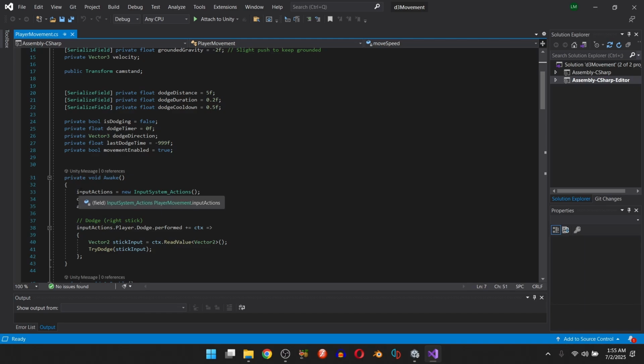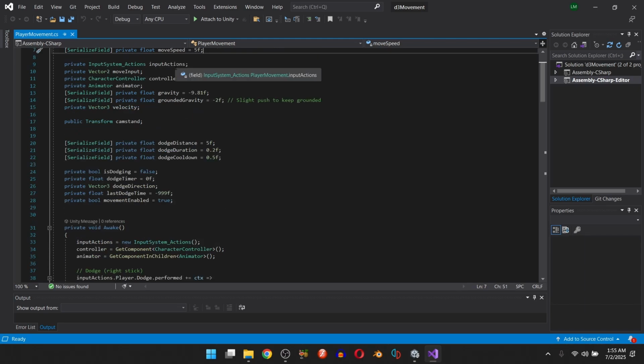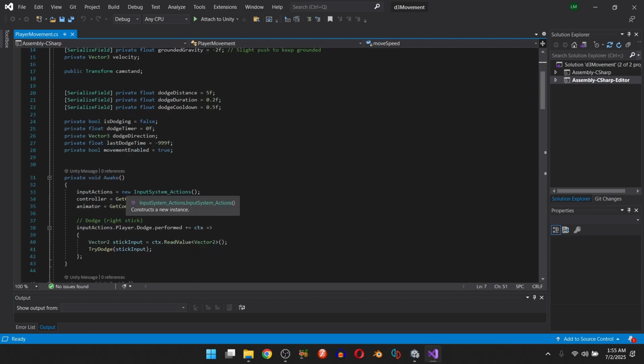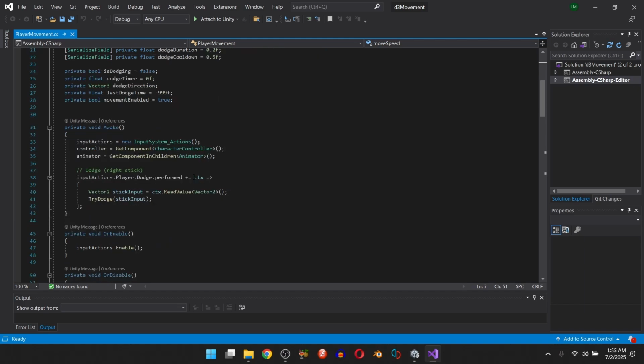Then in awake, we get input actions, which we named up here, and set it equal to new input system actions. Okay, so it finds that script. Then controller equals get component, character controller. Animator equals get component in children, animator. And this could be just get component because it's right on the player, but this works too. All right. And then for the dodge, what we're doing is we're setting the code in awake. And that's kind of event-based input actions.